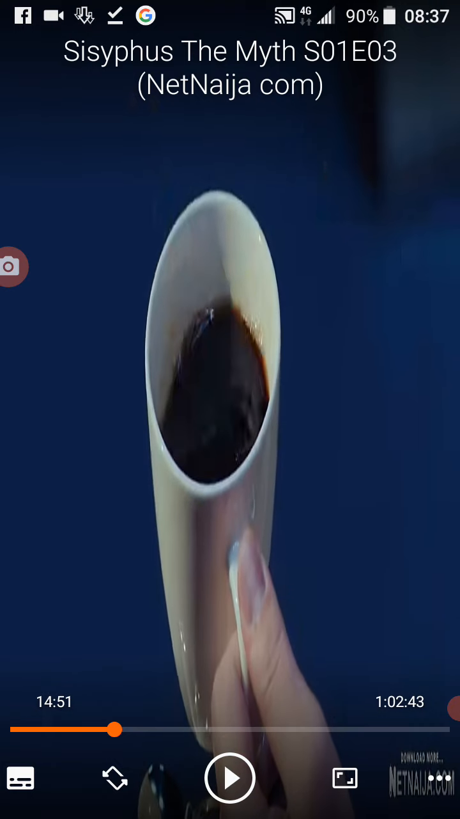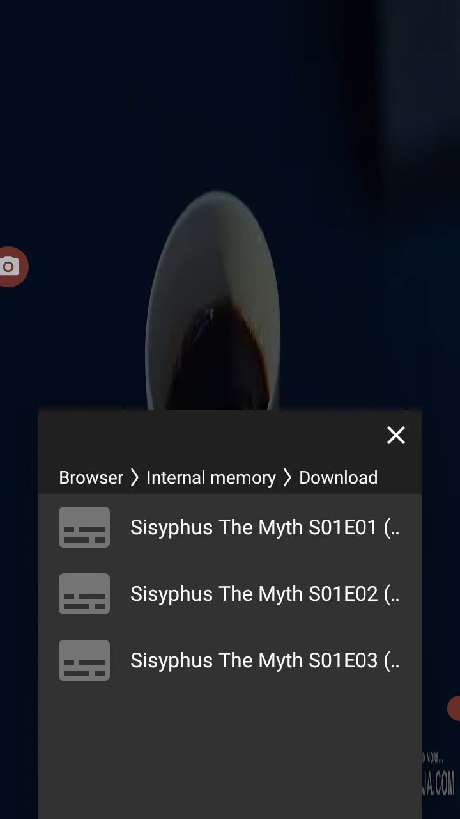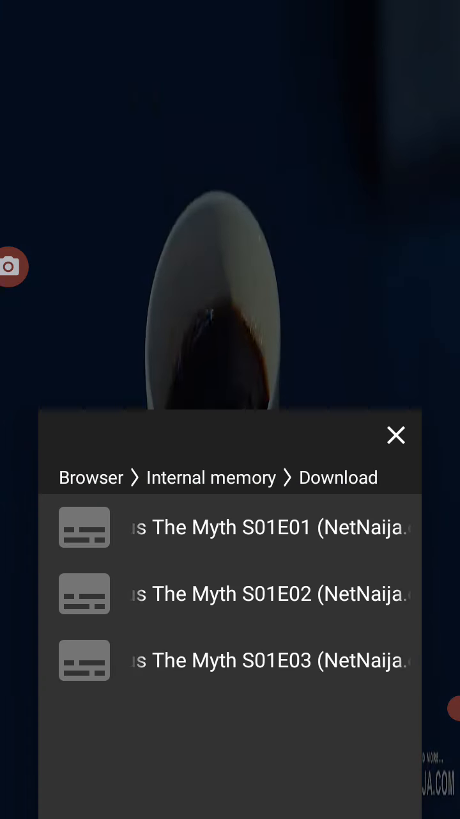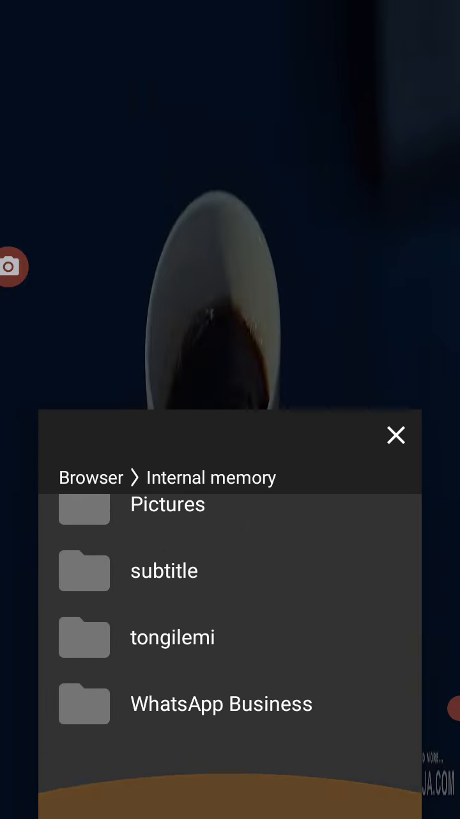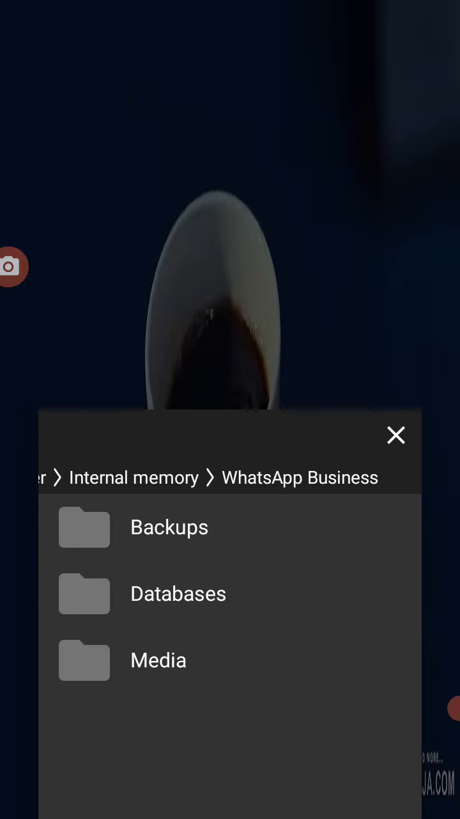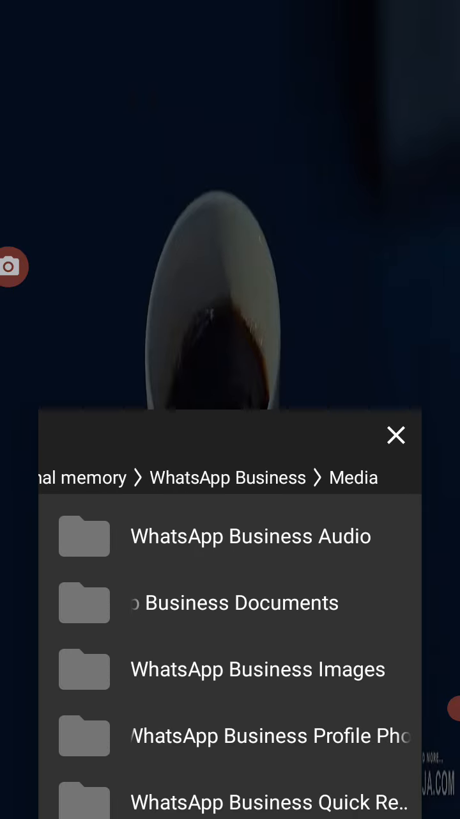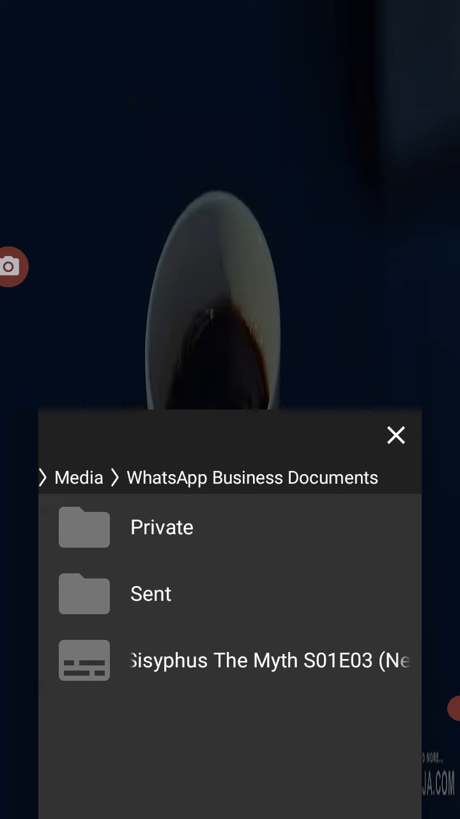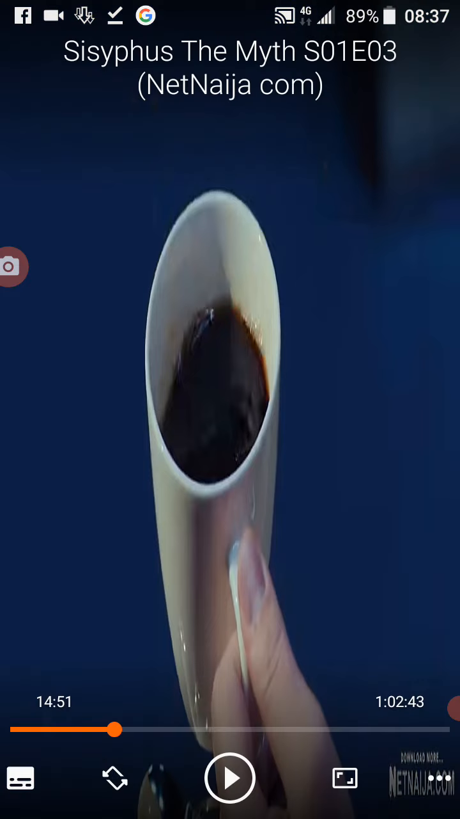It's very simple. You just click on this arrow, select subtitle file, you will see it. So if it doesn't show up your subtitle file here, you can go to the browser here, internal memory. You scroll down to your WhatsApp, get your WhatsApp inside your media, the media document. You will see the file inside there. Let me get down correctly for you so that you can understand it clearly.